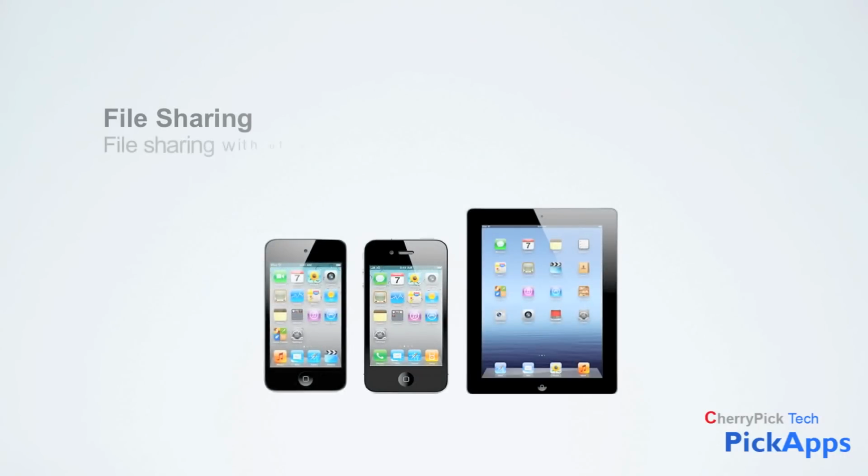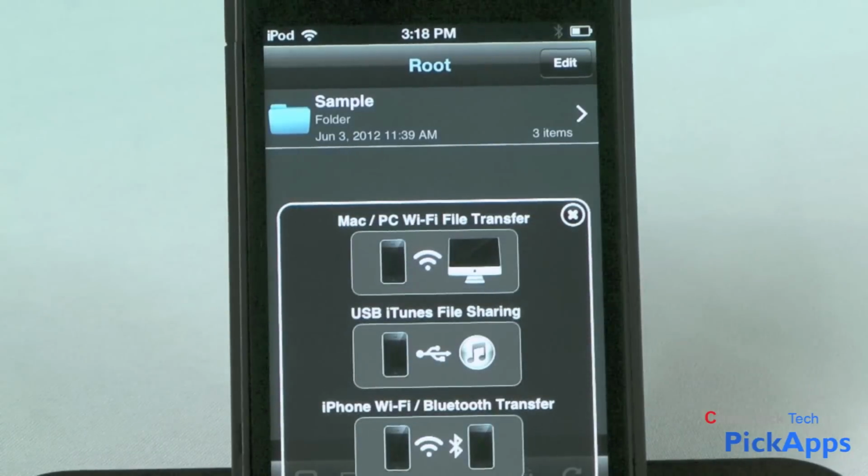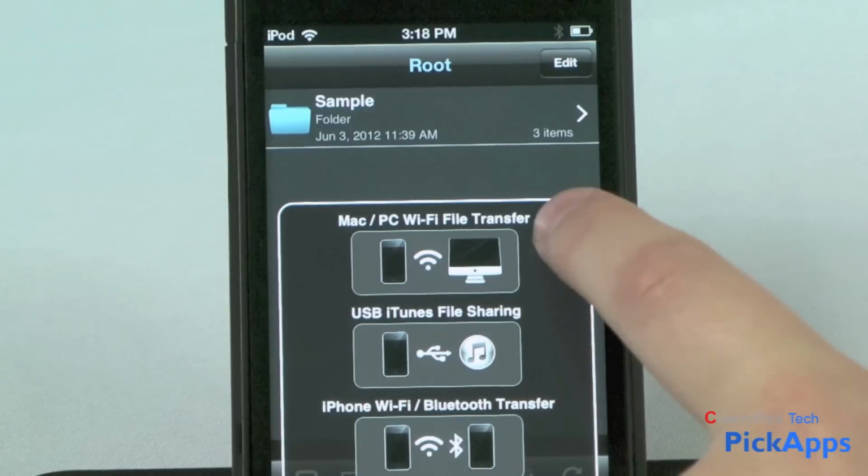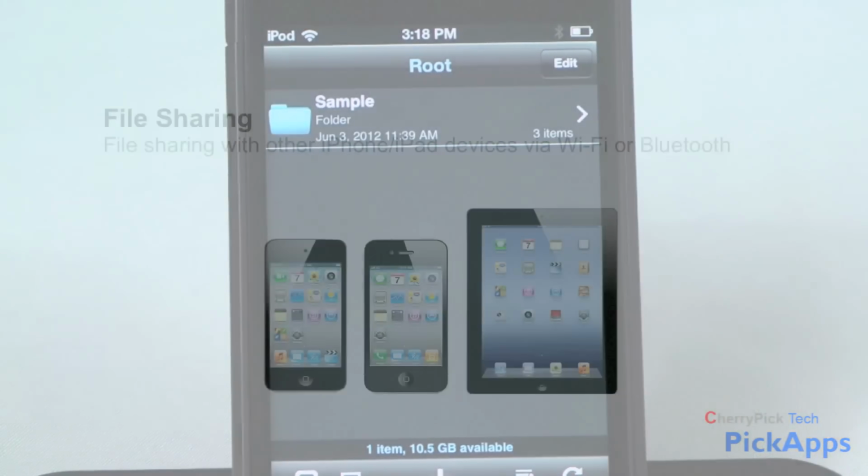You could even file share with your iPhone, iPad, or iPod. You could do either Bluetooth or Wi-Fi. It depends what you do. Do it right here. Right there, Mac or PC, Wi-Fi file transfer, USB, and iPhone Wi-Fi. So, I thought that was pretty nice.